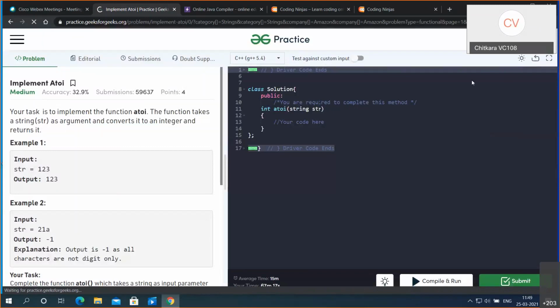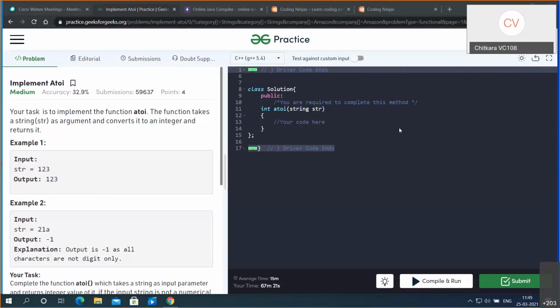Let's go to the next question. The next question says, if I enter the string as "123", your output should be 123. That means it should take a string and it should give me an integer. "123" can be converted into an integer, perfectly fine. But if I enter something like "21a", it is not an integer. Yes or no? We cannot have an integer for "a". So in this case, it should give me -1.